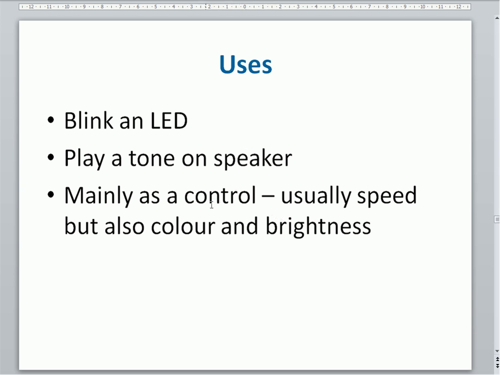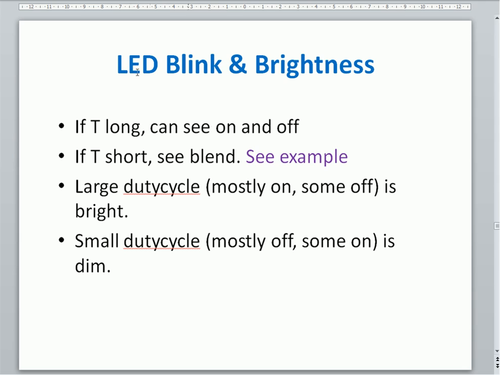But mainly, the main use of PWM is control. For instance, the speed of motors is usually controlled by PWM. But you can also do things like brightness on an LED and the color. You saw how flashing 2 different colors can give you a third. Okay. So let's talk about LED blink and brightness.